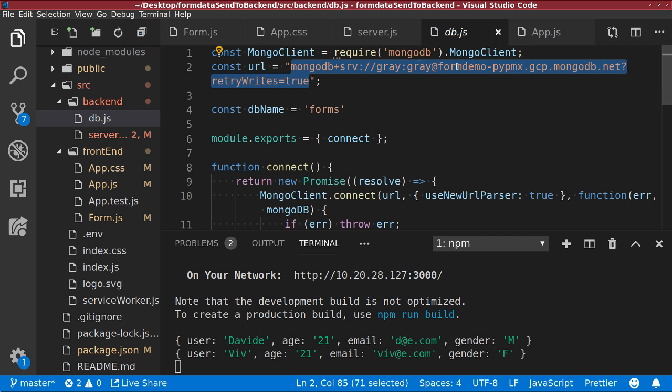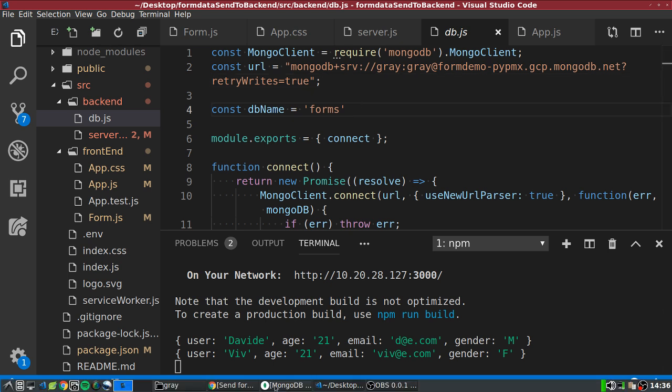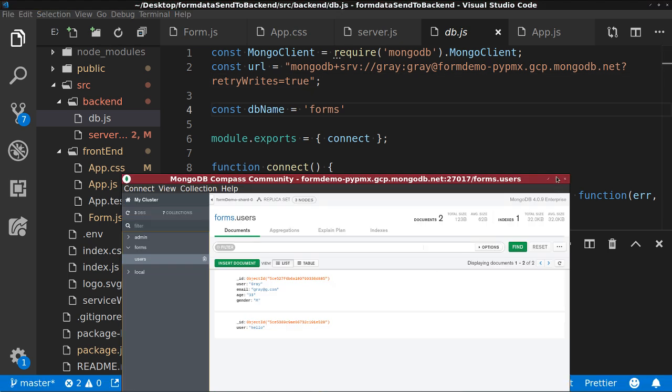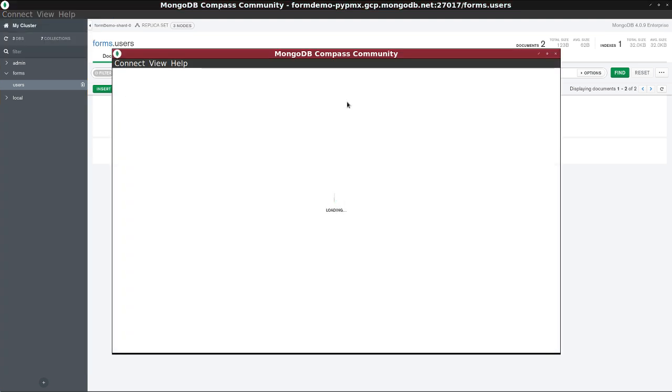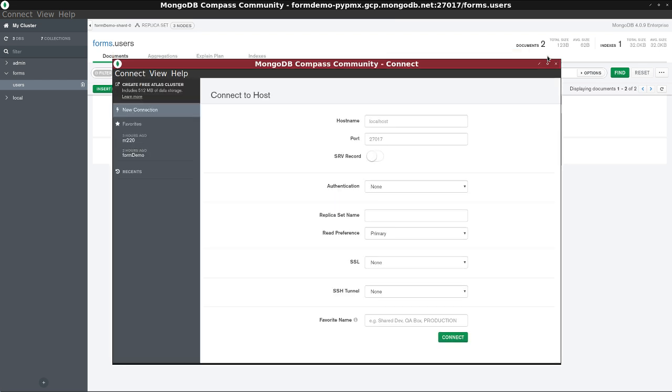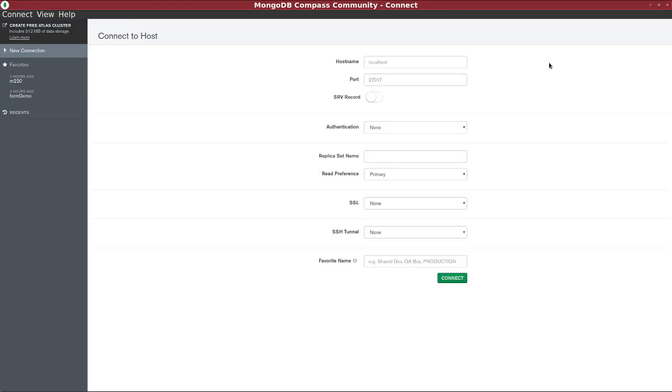I've created one for this purpose called form demo, with a really easy username and password, just my name so I don't forget it. The database name should be called forms. I don't know if you guys are using Compass yet to have a look at the databases. It's just another graphical user interface to view your databases as opposed to Robo3T, maintained by MongoDB.